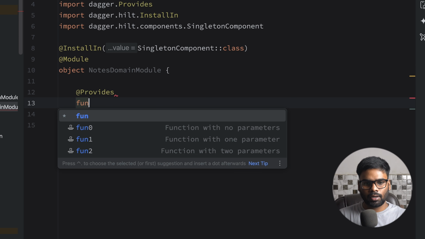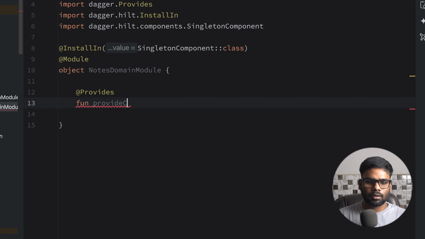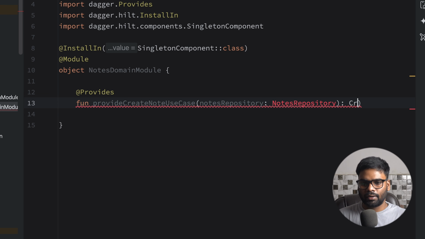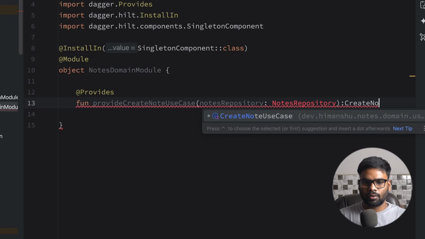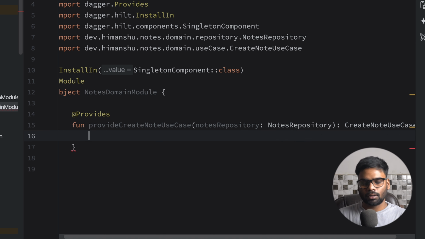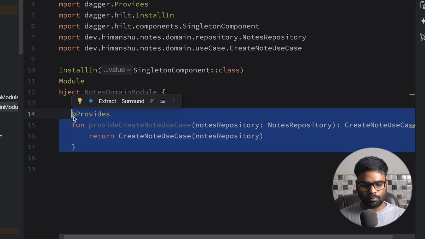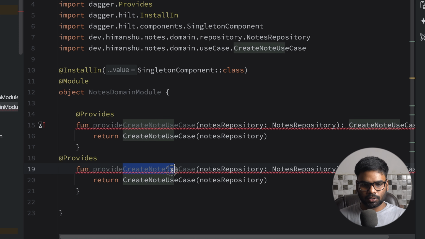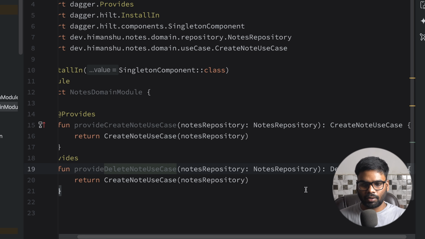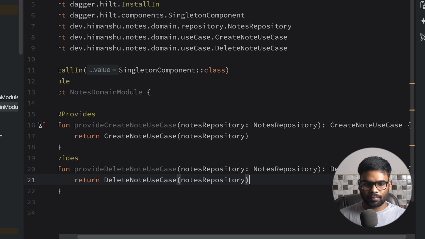First we'll provide create note use case, and in this inject your note repository, and the return type of this function is create note use case. Import this note repository, and over here I'm using a return create note use case. Now I'm going to simply duplicate it and just change this name from create note to delete note use case. Just copy this delete note use case, paste in here and here, and import it.